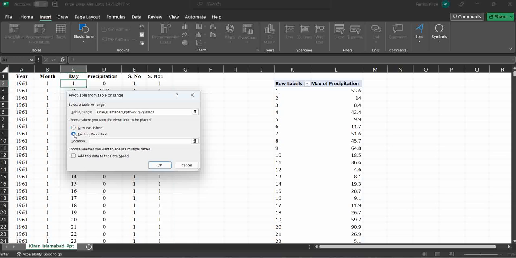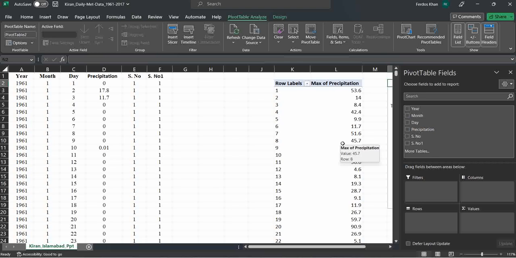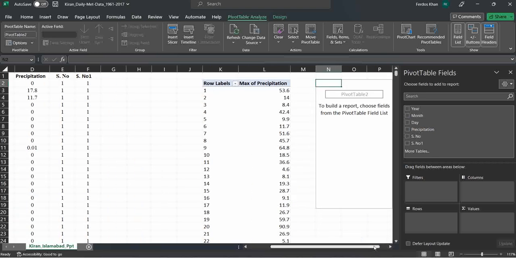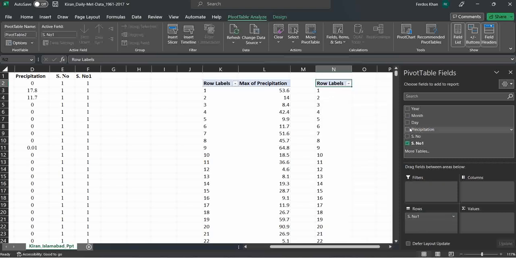I'm interested in the existing worksheet. I need to show the location where I need this table. This table will be created here. Just click on OK. Again, you get the same things, and the table is here. By the way, the sketch is here at the table. Now, because I'm interested in the annual maximum precipitation, here it is the same thing.